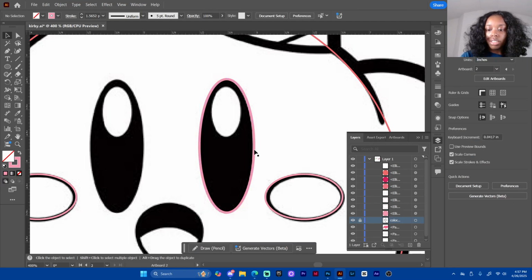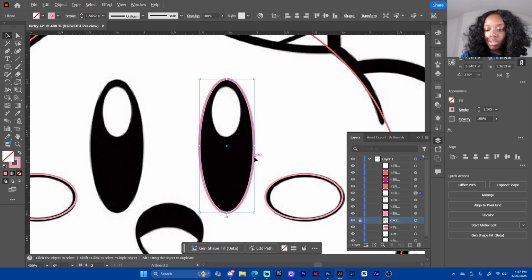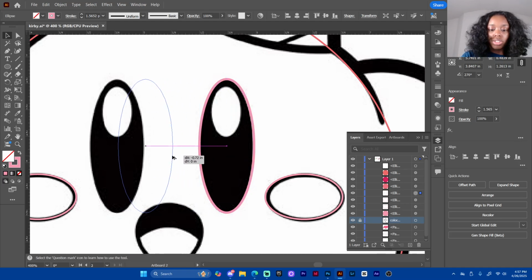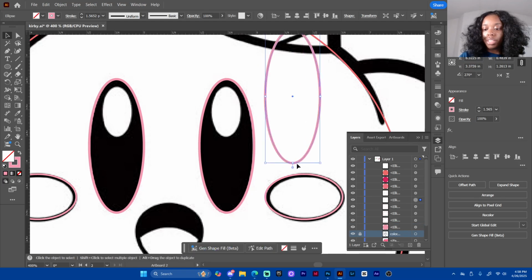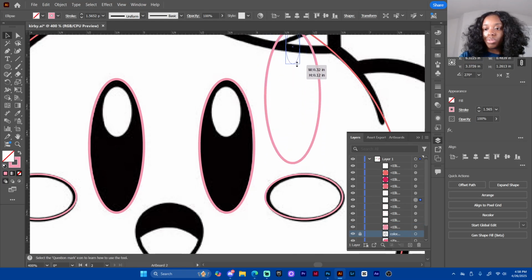Okay, that looks good. Again, duplicate it, hold down Alt, click and drag it over. I'm going to hold down Shift as I'm doing this. Okay, that looks good. All right, so now we got to work on the ovals in the eyes for the reflection. I'm going to click on this, duplicate it. I'm going to hold down Shift and shrink it.